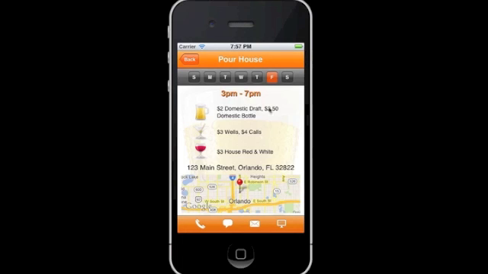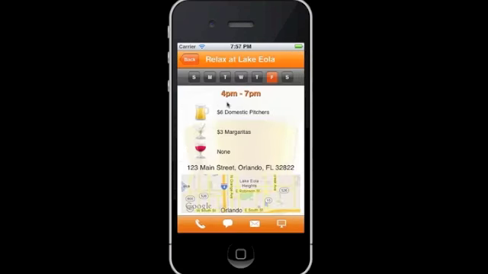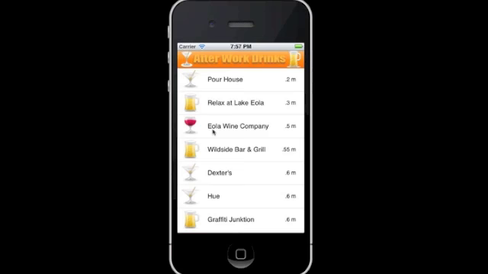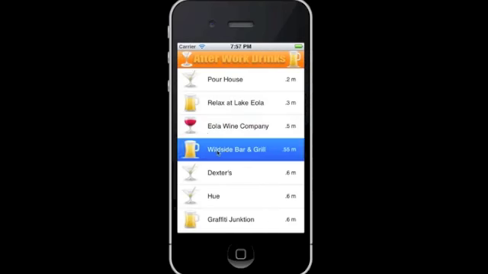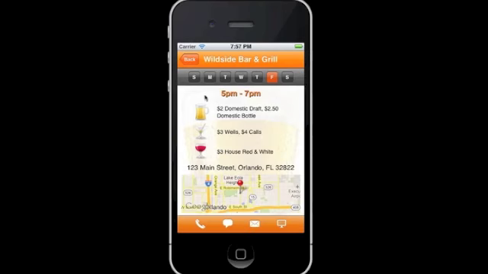I do have all these things actually being changed, except for the address. But if you go into Relax at Lake Eola, they're happier. I changed it up. Different beer, liquor, and then they have no wine specials. And then again, it moved the pin. It centered it back onto the appropriate spot. Eola Wine Company, again, moved the pin, updated. They have no liquor specials, but they do have wine and beer. Wildside Bar, again, same thing.